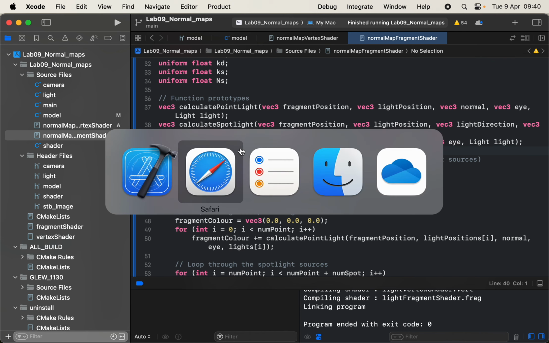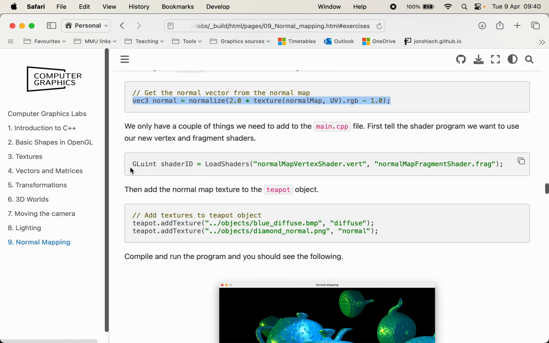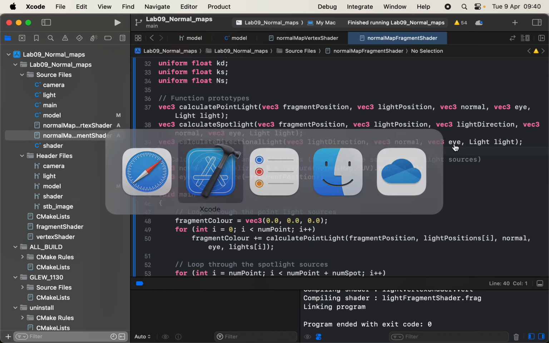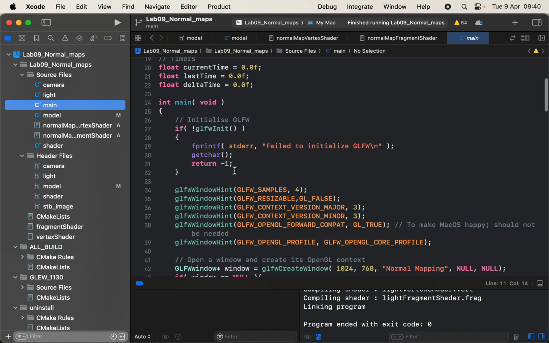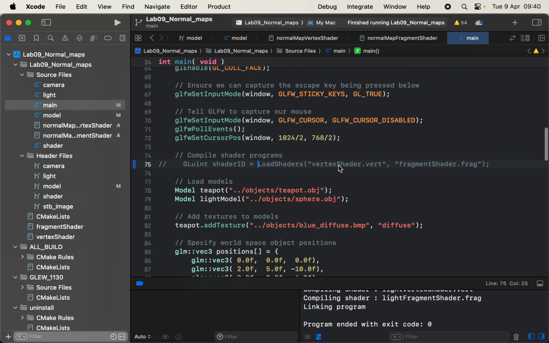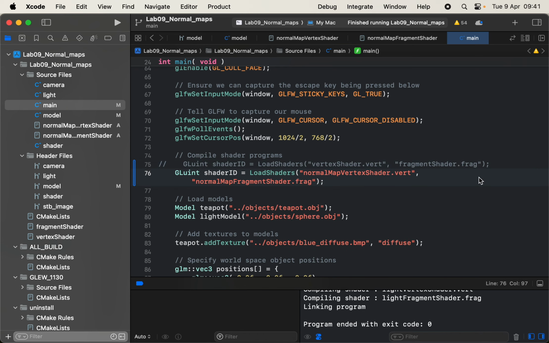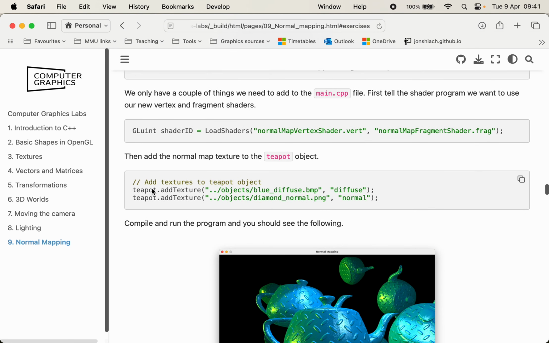Finally, the last thing we have to do is in our main.cpp file. We have to make sure we're using our new normal map shaders. So, back over to our main.cpp. If I scroll down to where we compile the shader program, I'm just going to comment the existing shader out and replace it with our normal map shader. We also need to add our normal map to our texture.